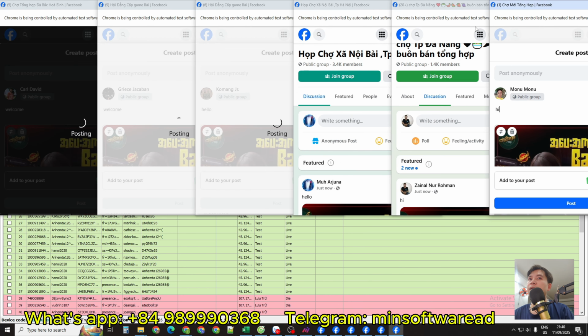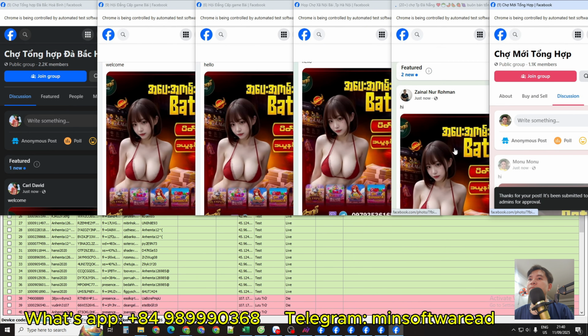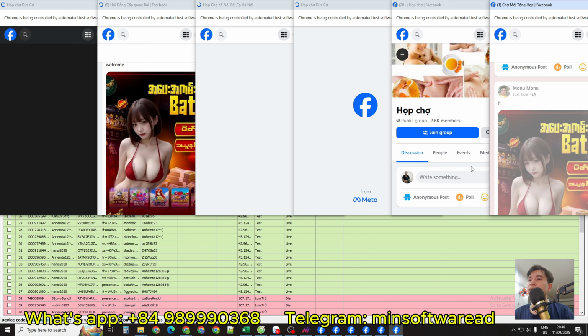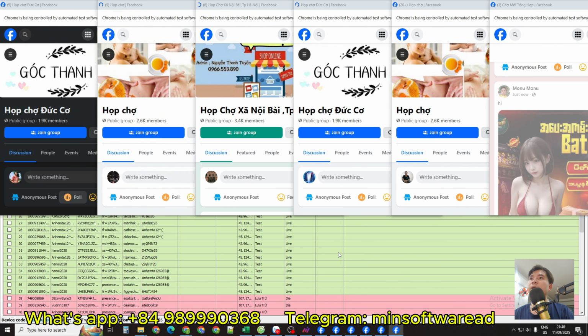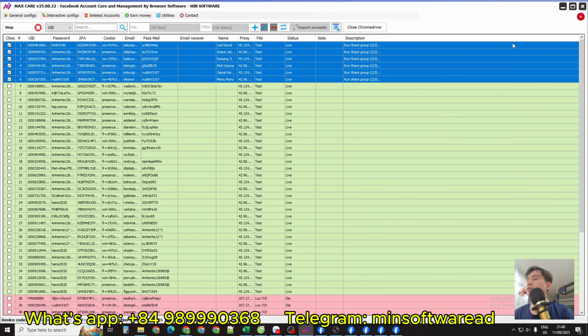here. You will post and all these accounts will start posting, sharing and uploading. And after sharing, you can view notifications on this software. And the accounts will proceed to the second group to share according to the amounts you set.